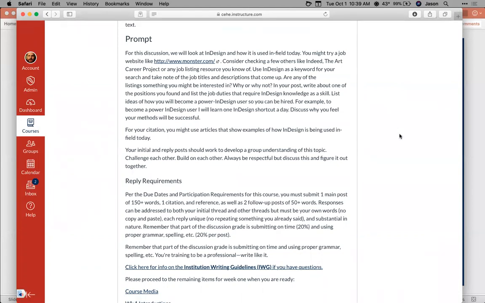All right. Now, the reason I split it up between part 1 and part 2 is because part 2 gets missed a lot because part 1 takes up so much of the chunk of text here. Part 2 here just says, list ideas of how you will become a Power InDesign user so you can be hired. For example, to become a Power InDesign user, I will learn one InDesign shortcut a day, and then discuss why you feel your methods will be successful.